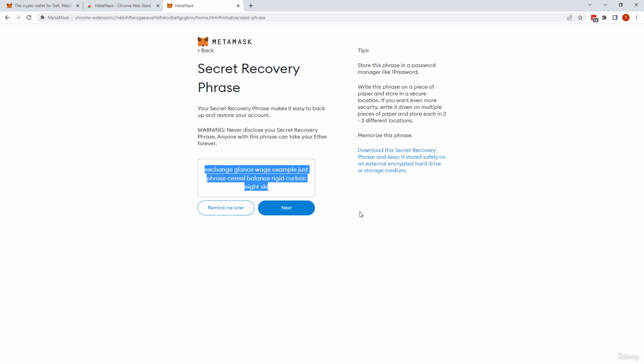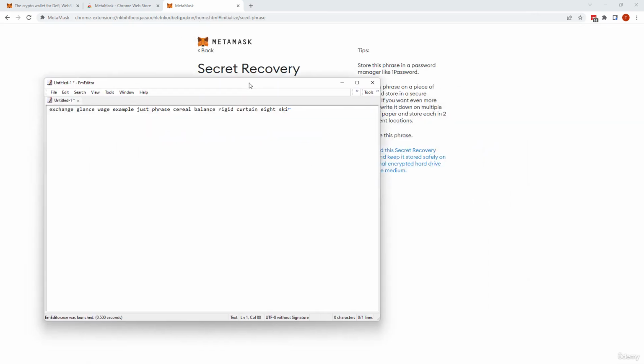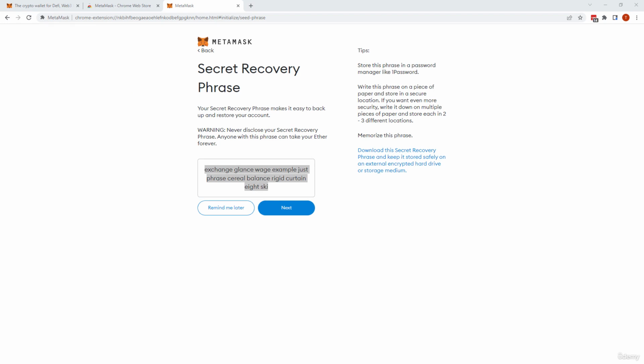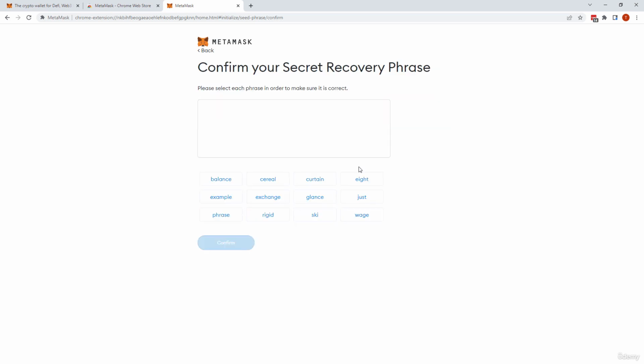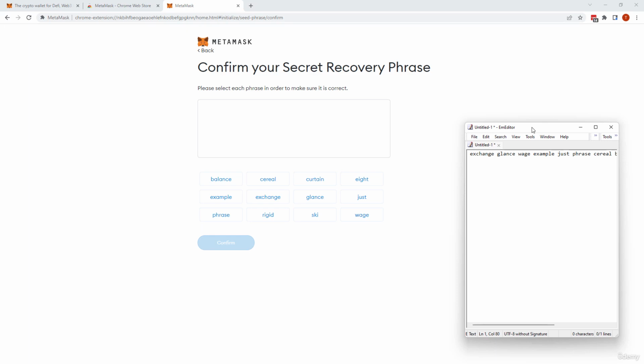Copy this, save it somewhere safe. So I'm just going to paste it for now into my editor and then print it out later. And now obviously I'm not going to use this seed phrase for anything other than the course. But you need to reconfirm the seed phrase on the next page.